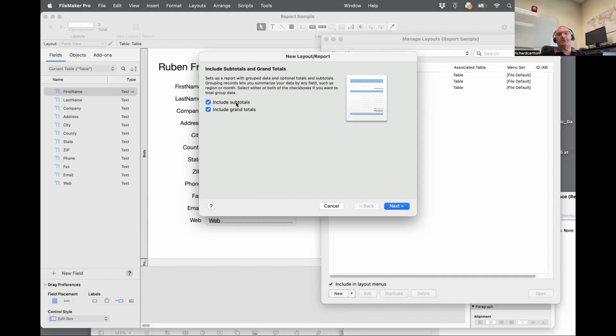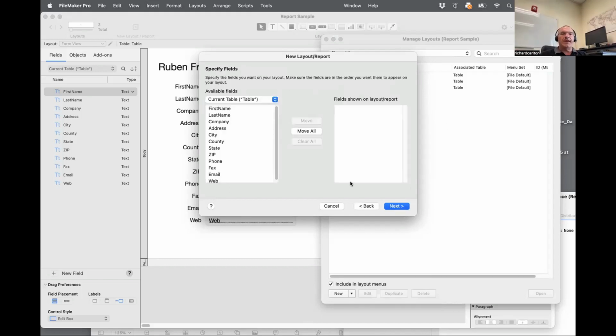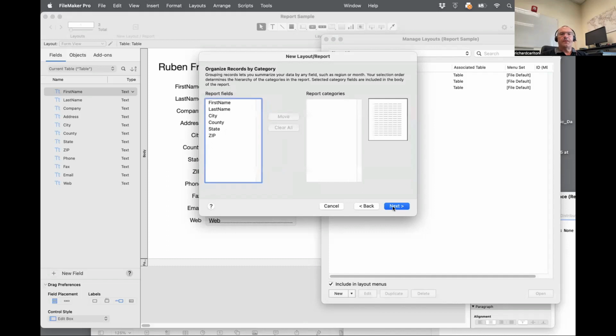Well, this is the aggregation part, but it started off as a list view. It's still a list view. So let's say it's going to do this aggregation thing. Specify the fields you want on your layout. First and last names of the frog. I want the city, county, state, zip. Next. Grouping records lets you summarize your data by any field or region or month.